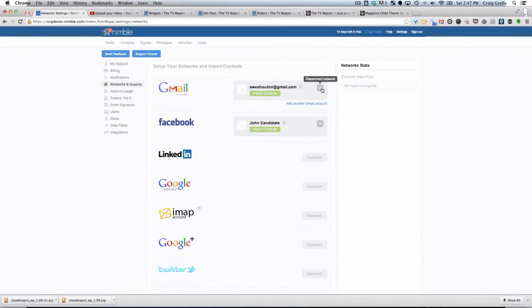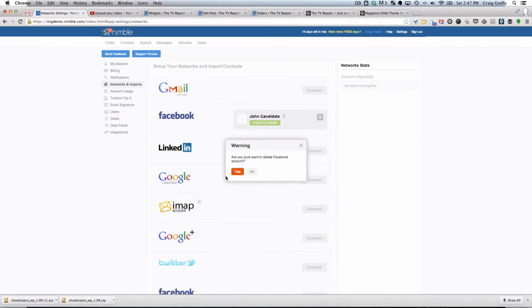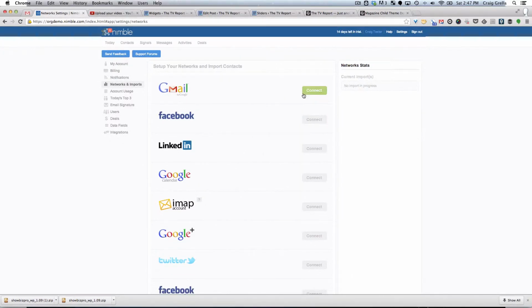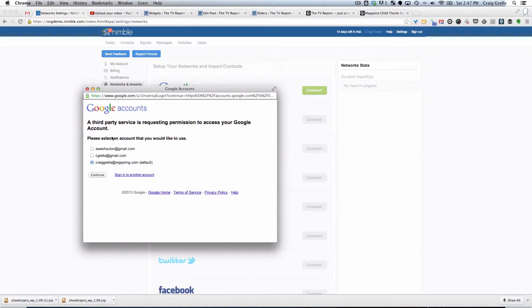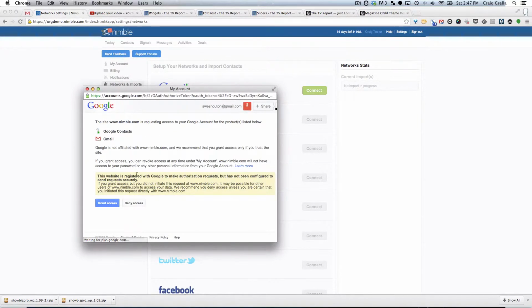So for example, if I wanted to delete these, let's delete the Gmail account and we will delete the Facebook account. You would have a blank slate here, and then you would just use these connect buttons. For example, we'll click connect, and we will click the email that I want to hook up. Again, it will give us a menu or a page pop up showing us some authorization information.